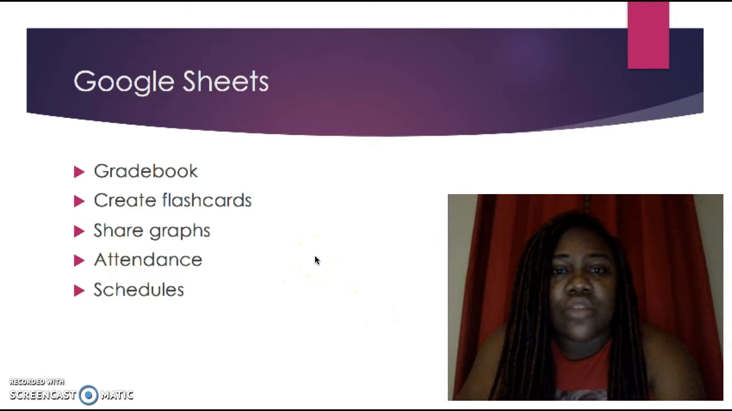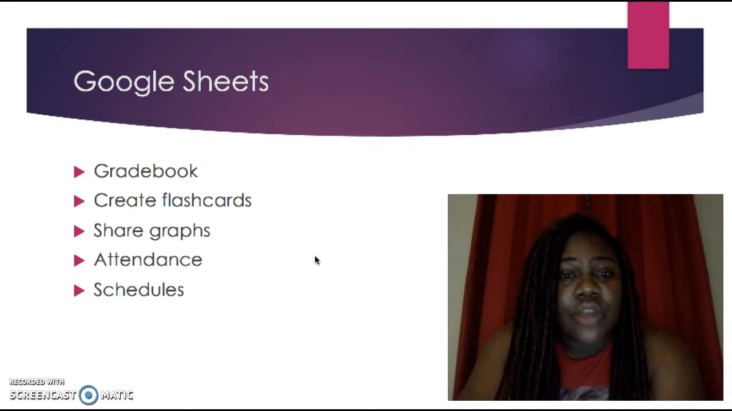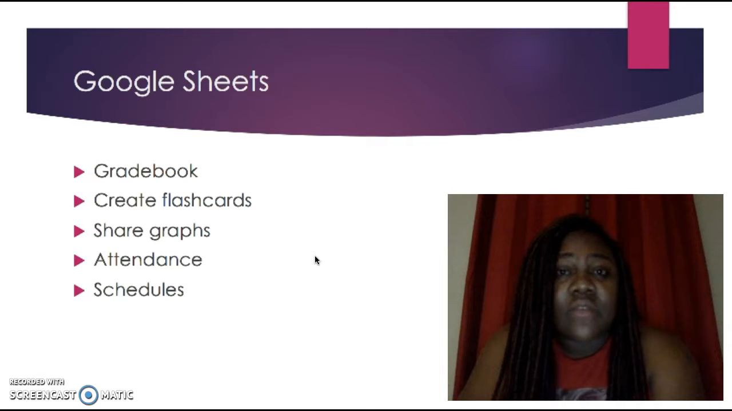Next, we have Google Sheets, which is like spreadsheets, and you're able to use this by creating a grade book that you can keep track of anywhere, creating flashcards for the students to be able to use them during class or even outside of class. And you're able to share graphs and keep track of attendance as well, and make out schedules, especially bell schedules for your students, or else classroom schedules for them to know what they should be doing and how long it should take.